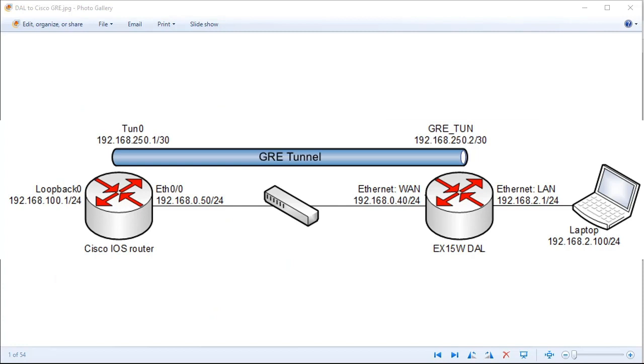The topology here is quite basic, but it's enough to demo the configuration. I have a Cisco IOS router that has a switched Ethernet connection to a DAL router. The hardware I'm using is the Digi EX15. The two routers have an IP address on the same network segment. The Cisco has 192.168.0.50 and the EX15 has 192.168.0.40. For testing, the Cisco has a loopback address of 192.168.100.1 with a 24-bit mask, but this would normally be a connected network.